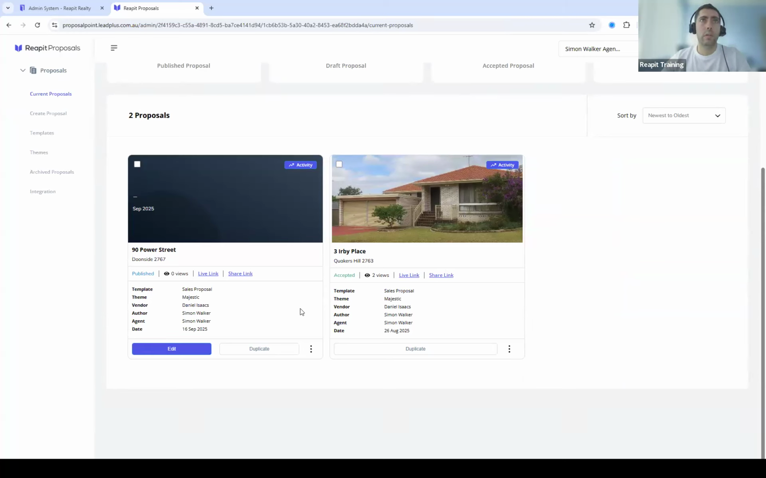If the proposal has been here for a prolonged period of time and it's causing a bit of clutter, what we can do is go into the three dots and archive this particular proposal, especially if we've actually gone back, called them back after they've viewed the proposal and showed some interest, and they said they're no longer interested or wishing to proceed. We can archive it.